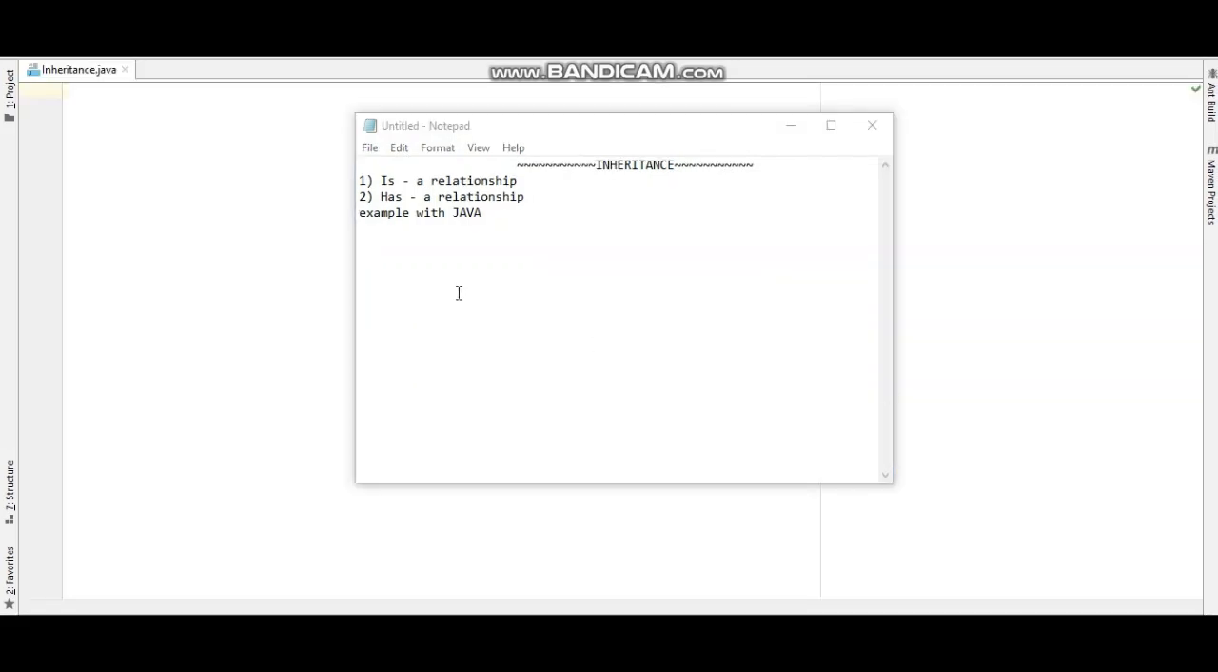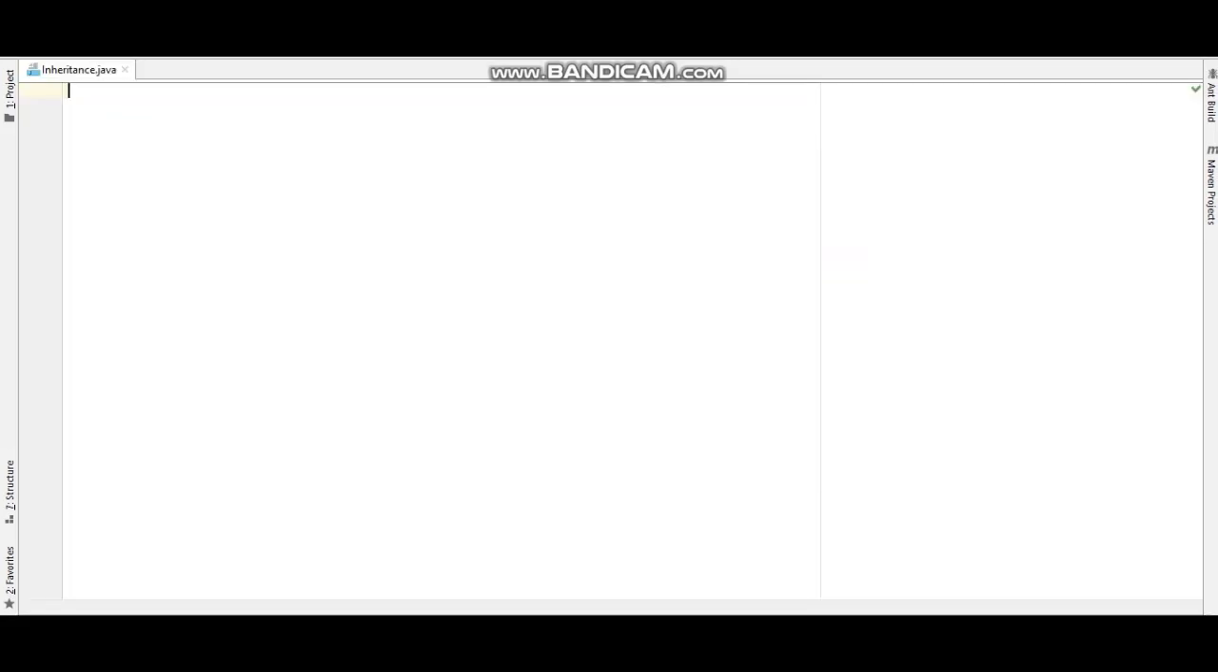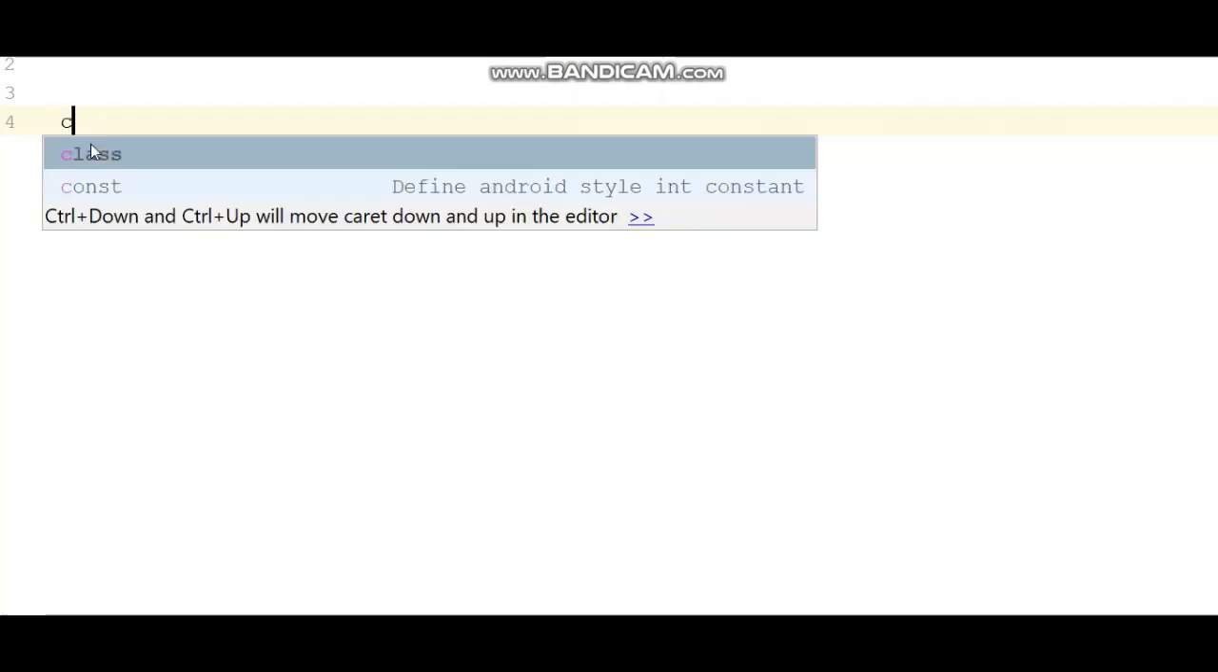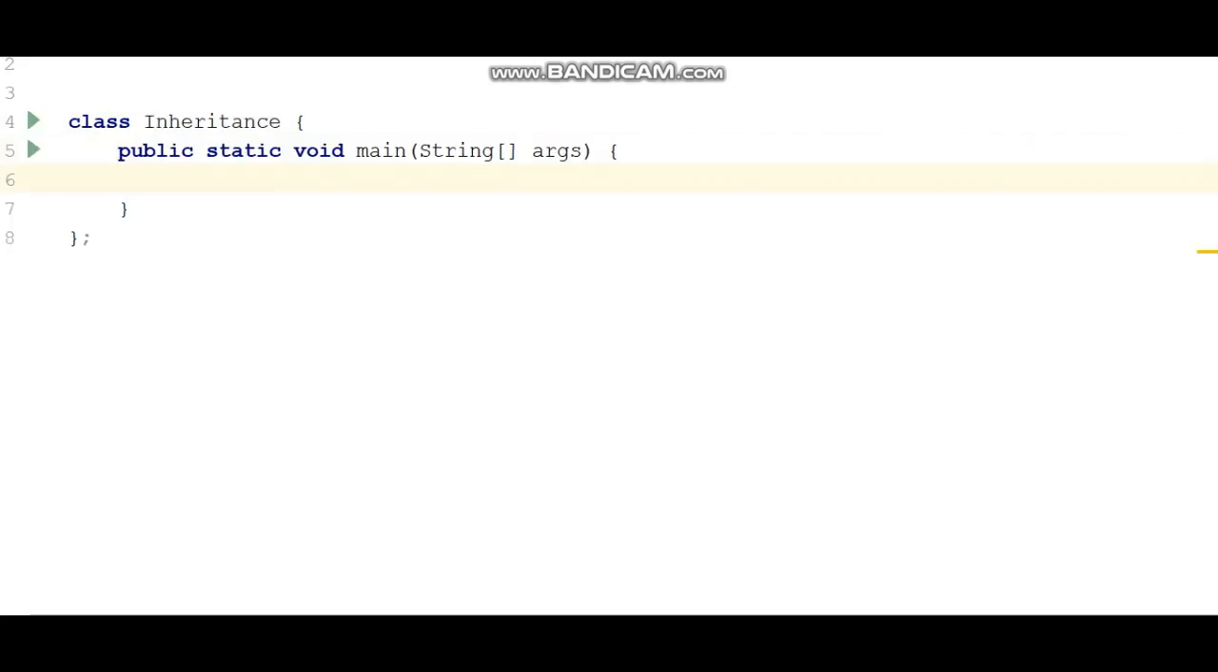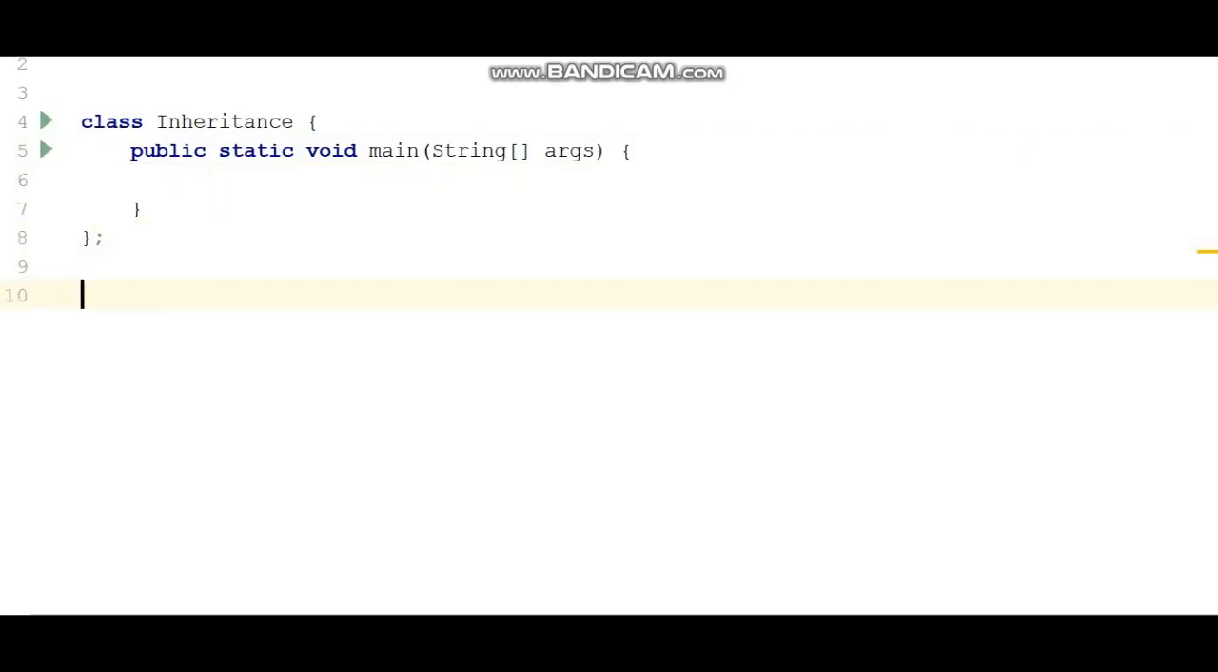Let us start with an example now. Basically, what I would like to create is one class. Let me create a class with the same name as the file name. This is just a class. Now we'll have to create one main method, the starting point of the program. So let us create one. With respect to this, the is-a and has-a keywords.